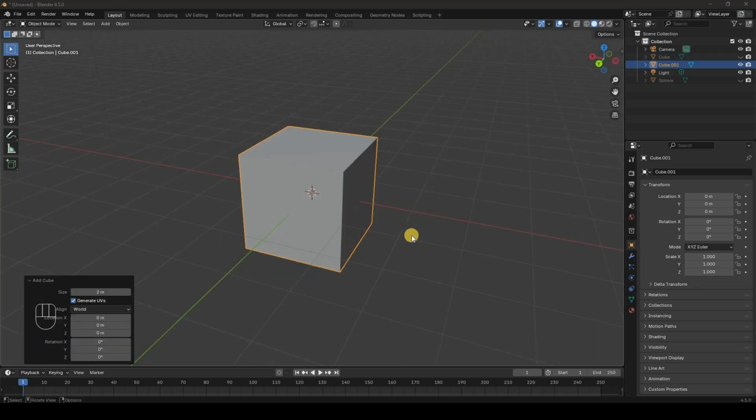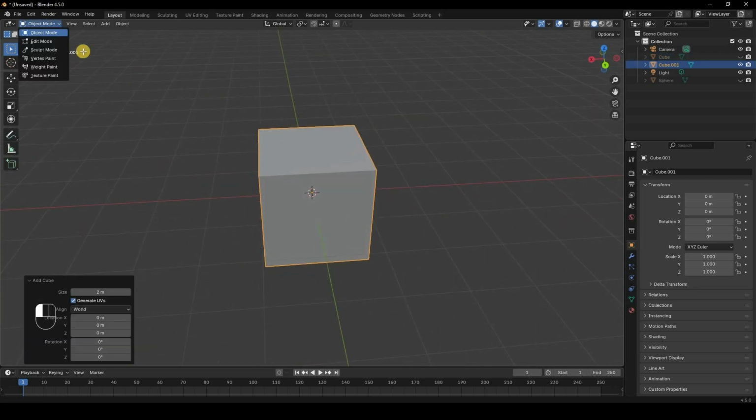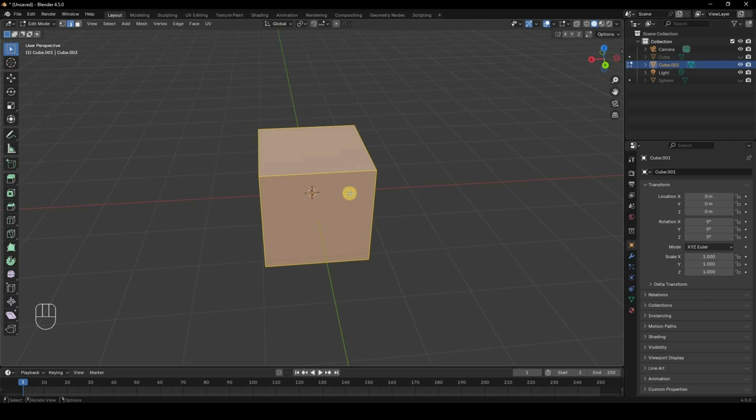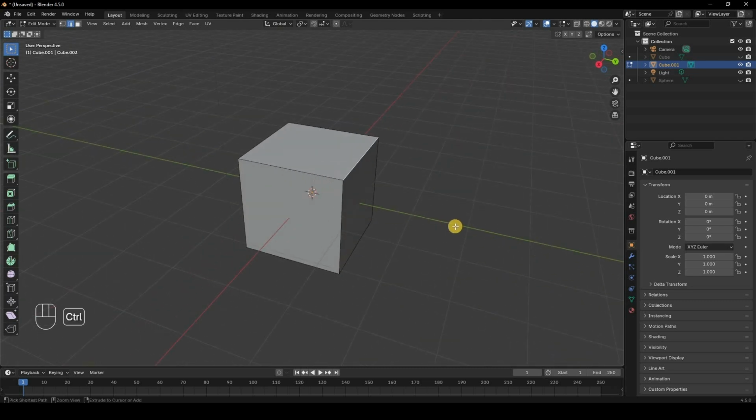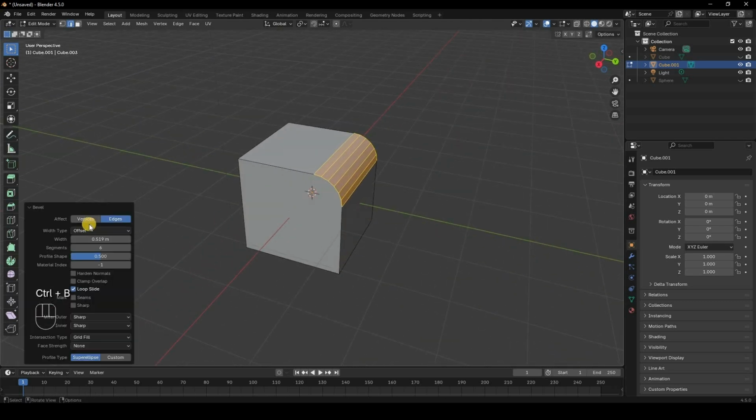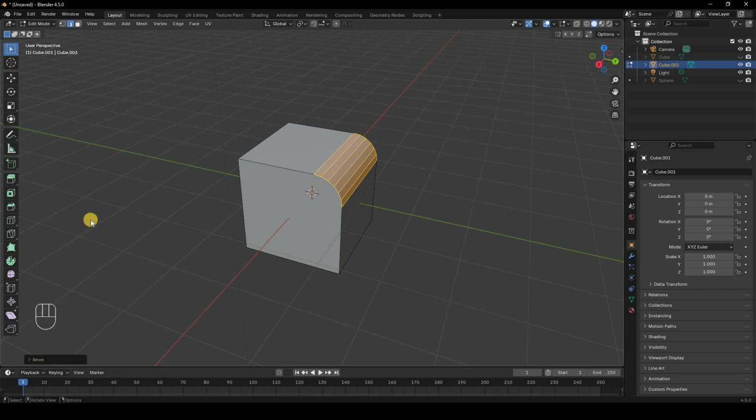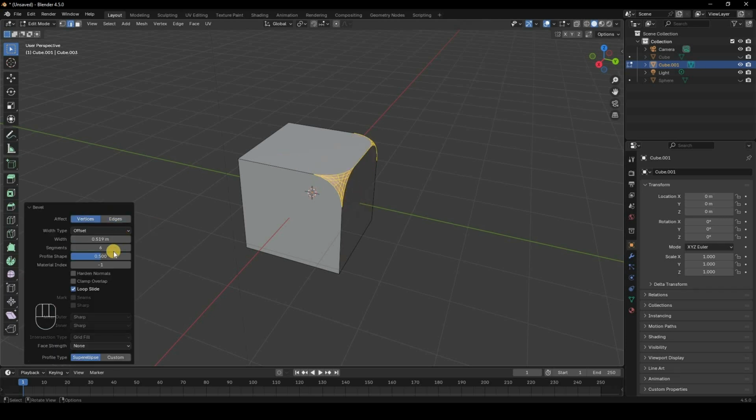You can also bevel vertices. Let me go into edit mode, select over here and press Control B. Right now I'm beveling an edge, but to bevel a vertex, I'll click over here on vertices. So now it's beveling only the vertices, not the edges. You can also change the segments to get more or less detailed results.